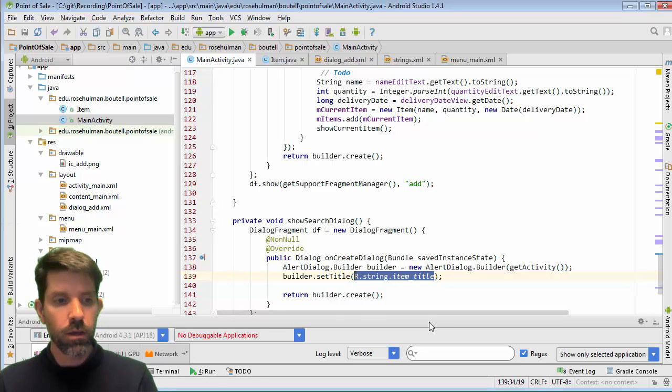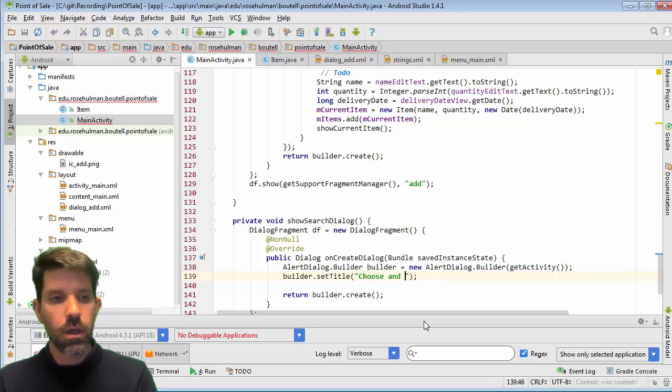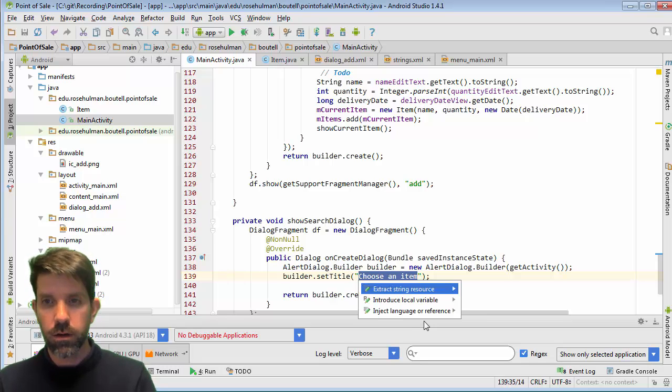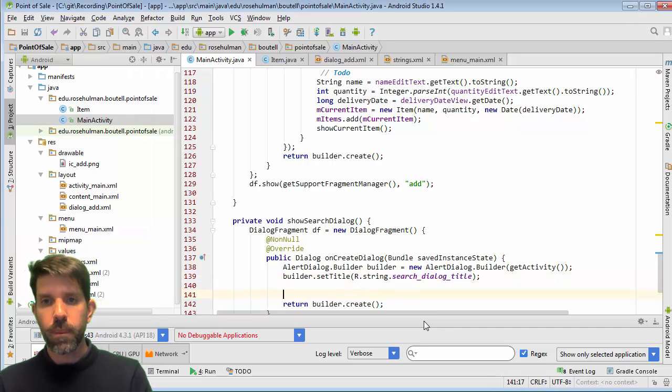Let's make one. So let's say, choose an item. And we'll take this guy here and we'll Alt-Enter it, and we'll call this search dialog. Let's see, so these are string resources. So search dialog title underscores. Great.